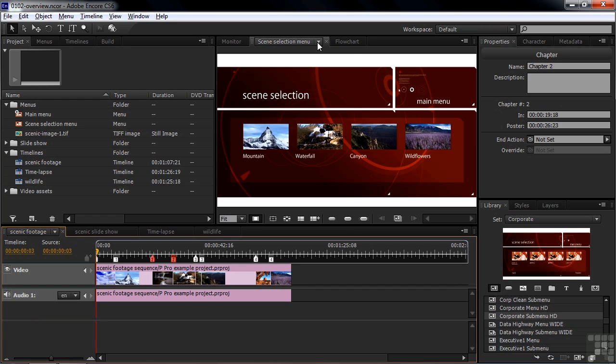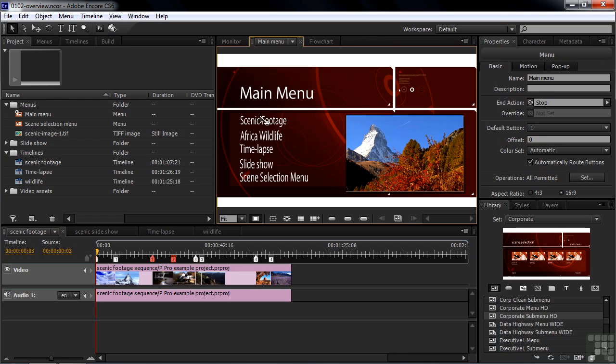In the main menu, it doesn't look like they're buttons, it looks like they're text, but these are all buttons, of course, and the way you link to the buttons is simply by dragging timelines to the buttons. So, for example, here's these timelines.